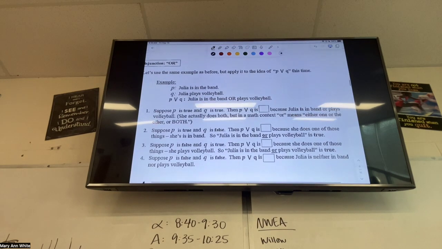Okay, so we're going to use the exact same idea. Julia's in the band. Julia plays volleyball. This time we're combining it with an or. Now the first one's a little funny just because of how we speak English. Let's say both of them are true. She is in the band. She does play volleyball. If I say Julia is in the band or she plays volleyball, we probably want to say that's false, right? Because you're like, no, she's in both. Because both are true, though, it is true that she's in one or the other. That is a true statement. If both are true, the or value is true, even though it sounds funny in our English language.